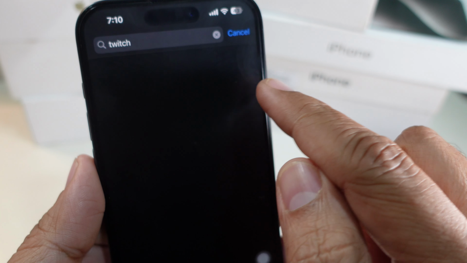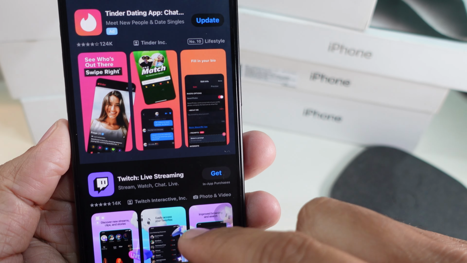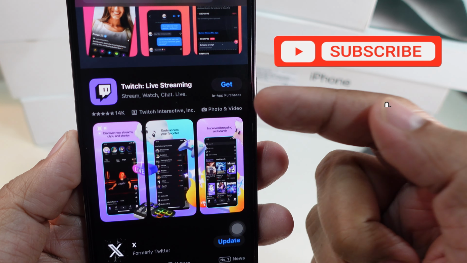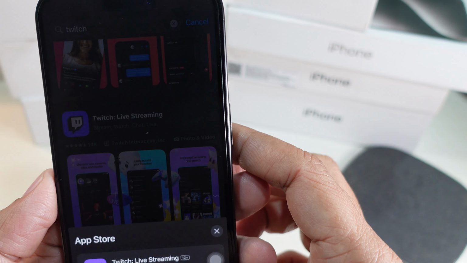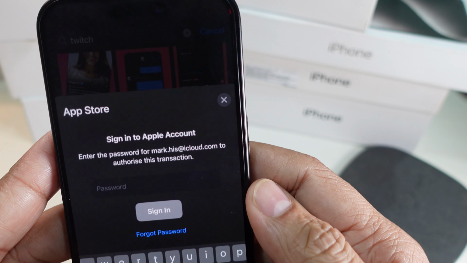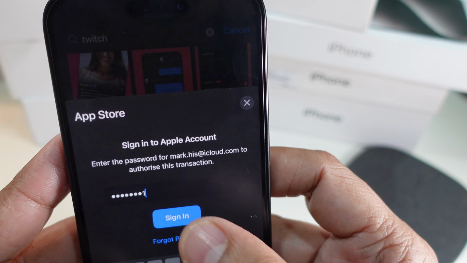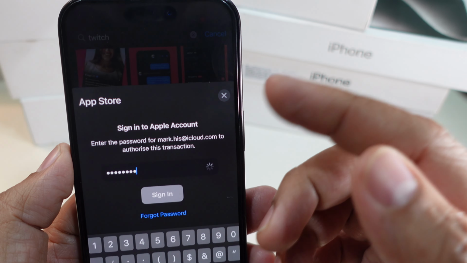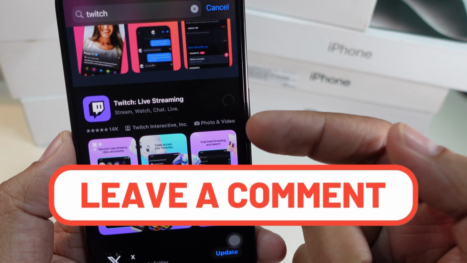You should see Twitch as one of the first results. It's the app with a purple icon and a white chat bubble logo. Tap on Get to begin downloading. If you're asked for Face ID, Touch ID, or your Apple ID password, go ahead and authenticate to start the installation. If you encounter any installation errors, please leave a comment below and we will assist you.